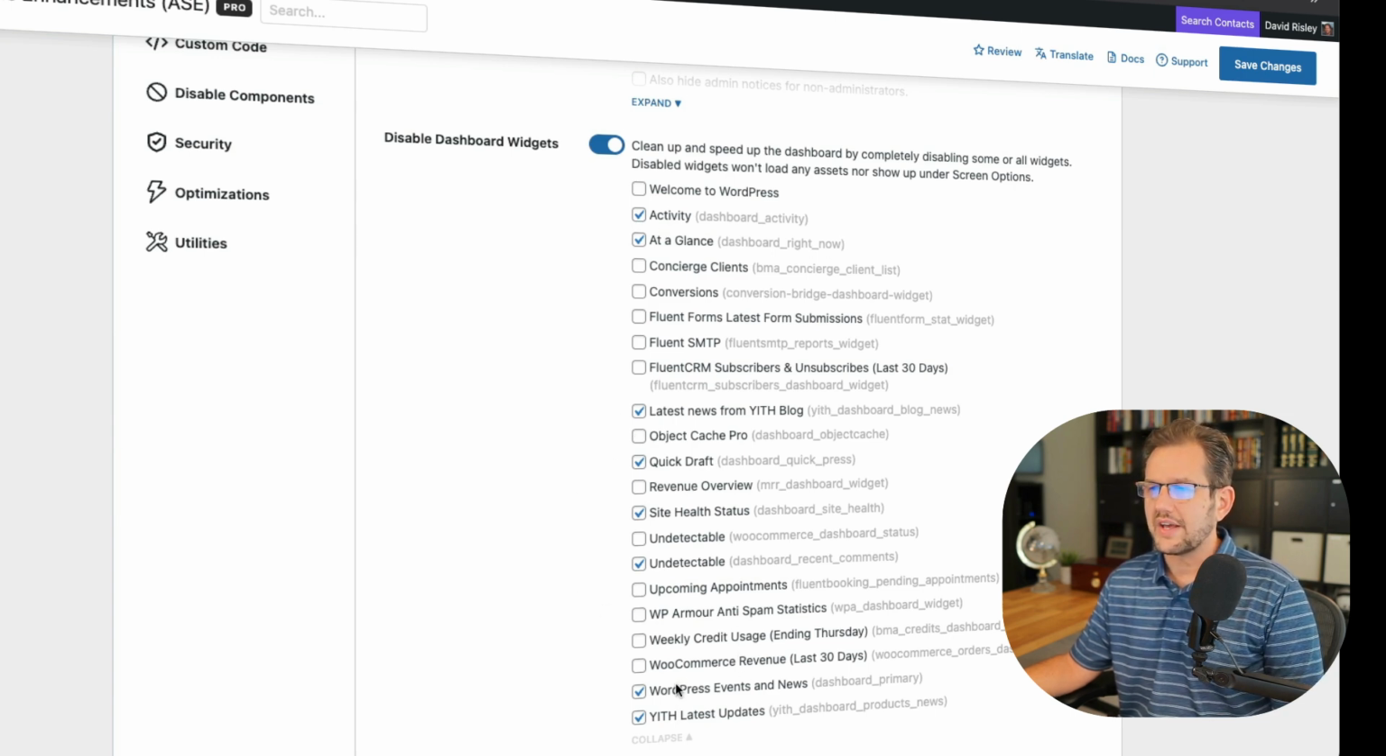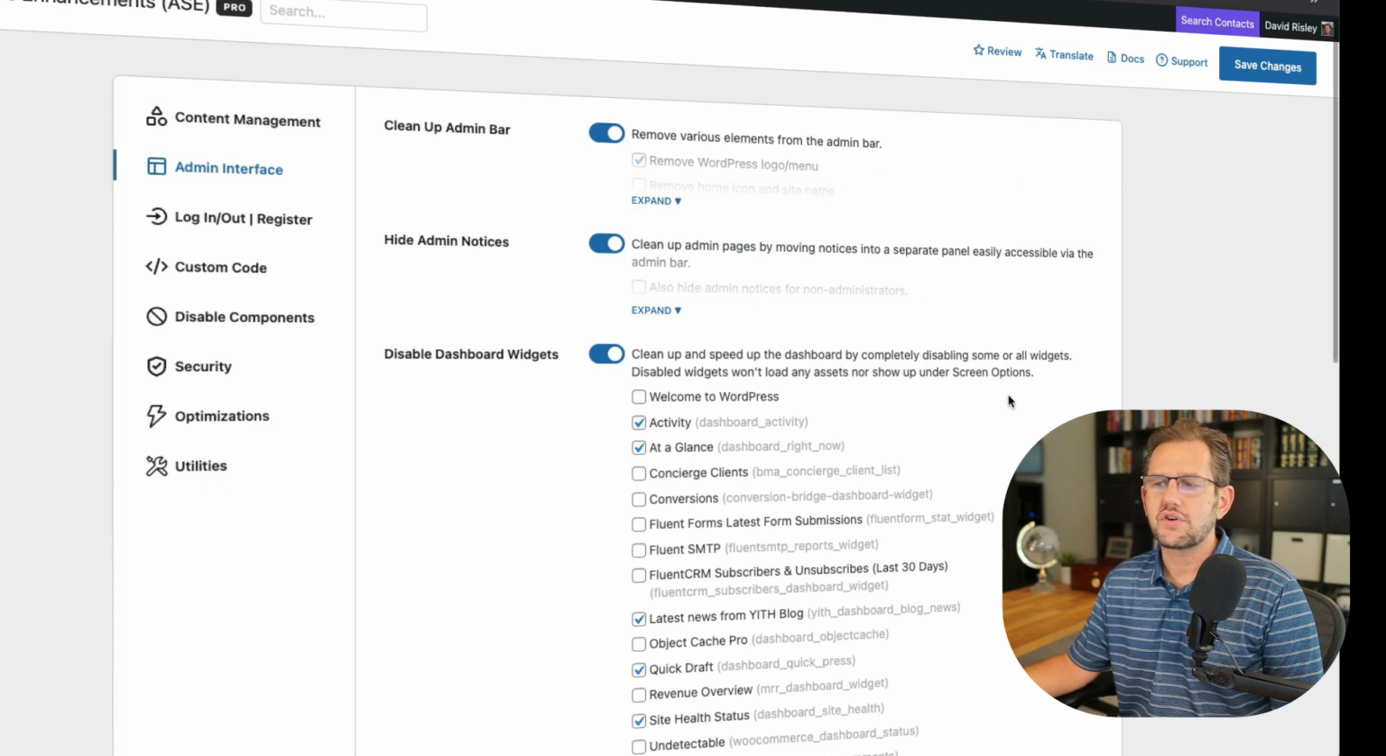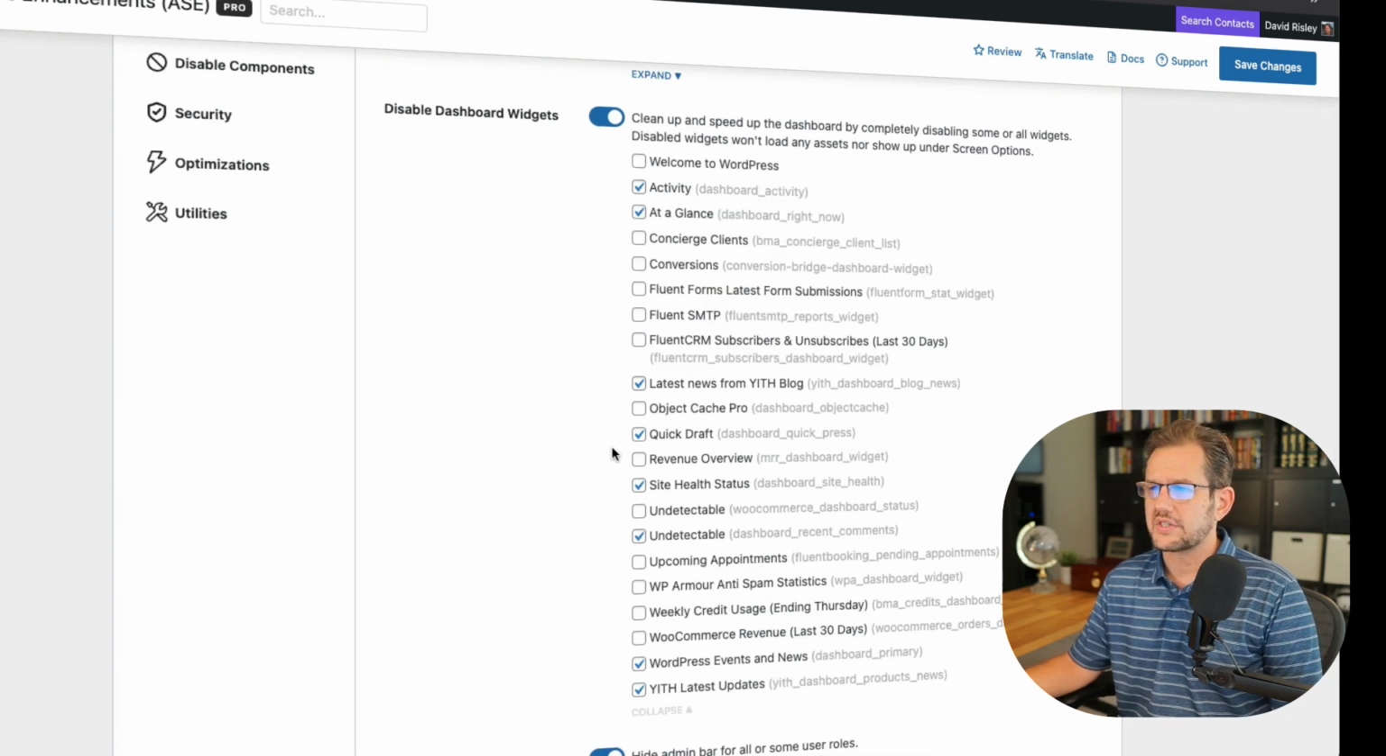Anything that you are not using day to day, you might as well just turn it off and get it out of your face. It's a waste of time. The other thing you could do, see, this area will literally just disable the code. It's just not going to show up anymore.